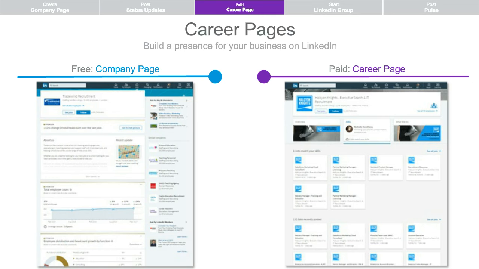So take a look at the difference between the image of the free company page on the left and then the career page on the right. You will notice our new next generation of career page has three distinct tabs. We're going to talk about the second one across, which is actually highlighted on your screen. And this is our jobs tab. This will give candidates personalized job recommendations so they can discover and apply to even more job listings that match their skills and meet their career goals and objectives.